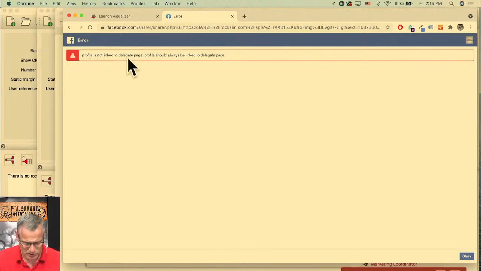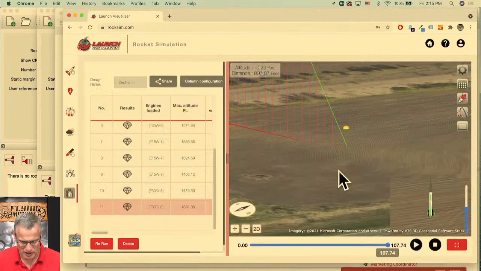Profile is not linked to delegate page. Profile should always be linked to delegate page. I don't know what that means. I don't know what happened. Okay, and then it closed Facebook.